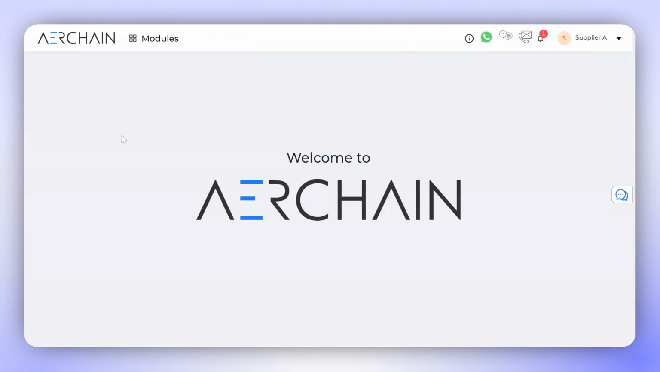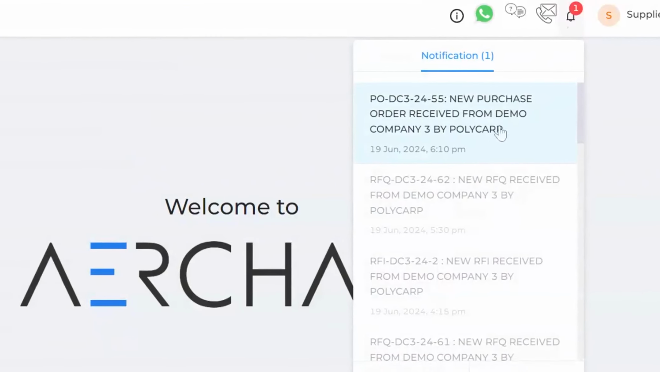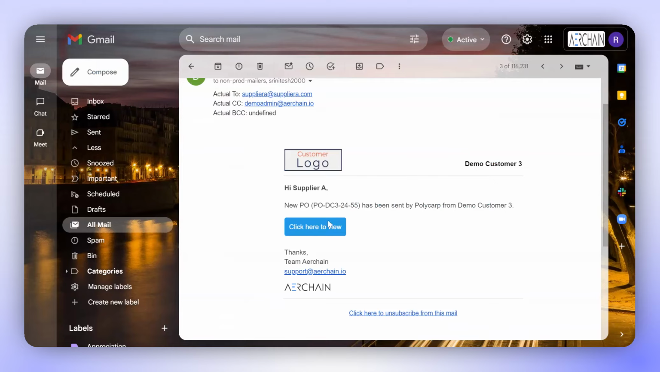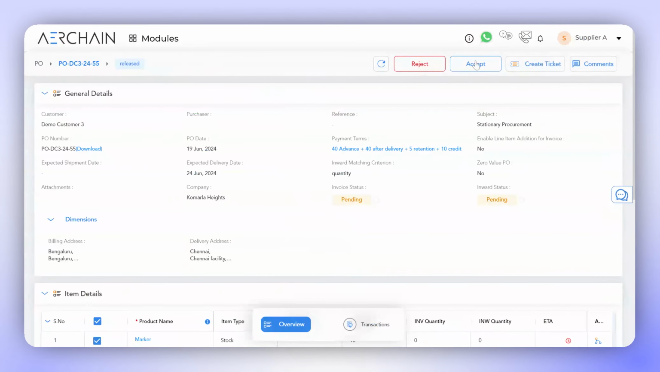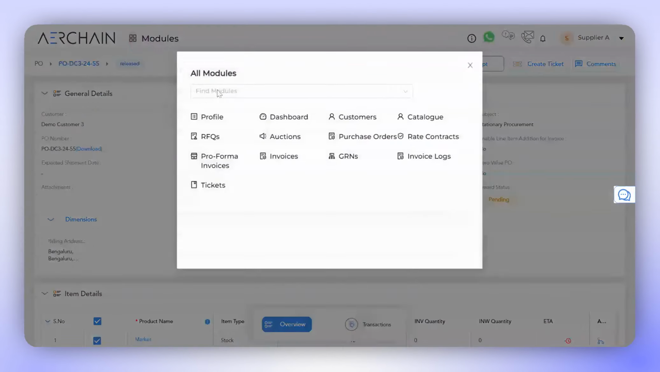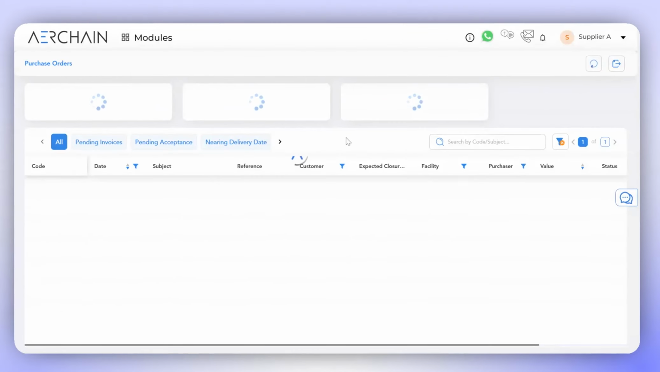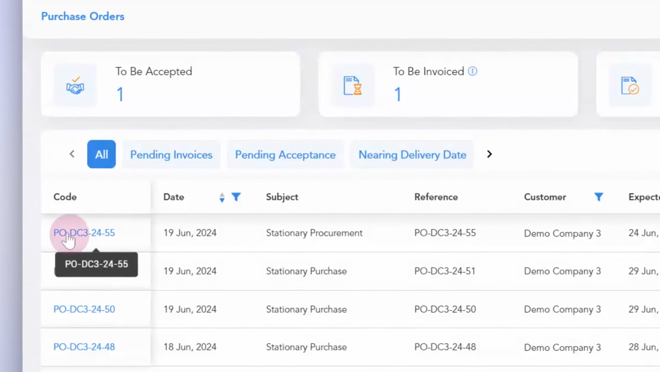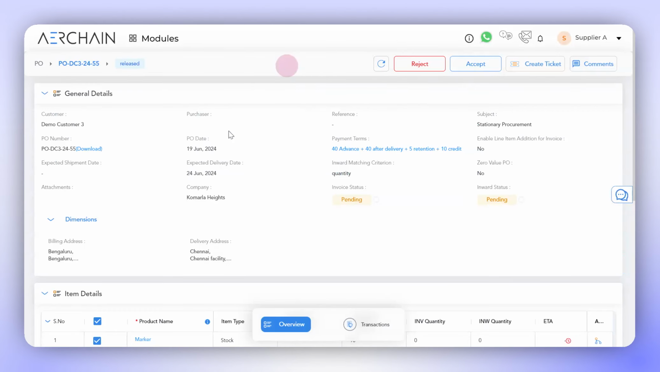Alternatively, if you are already logged into the Airchain supplier portal, you can directly navigate from the home page. You can simply click on the notification icon to see the newly released purchase order. Click on the notification link to go to the purchase order page. You can also access the purchase order by clicking on the modules icon and then selecting purchase orders. This will take you to the purchase order listing page. Click on the code of the PO that you want to proceed with. It will take you to the purchase order view page.